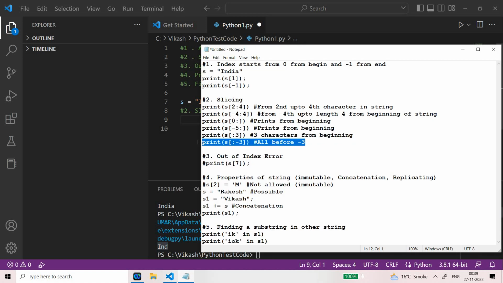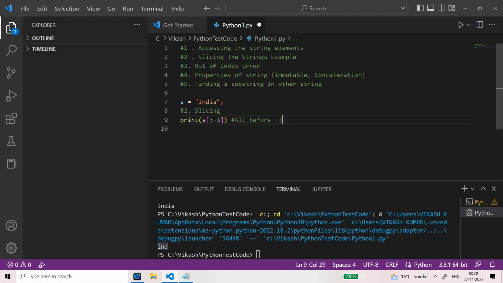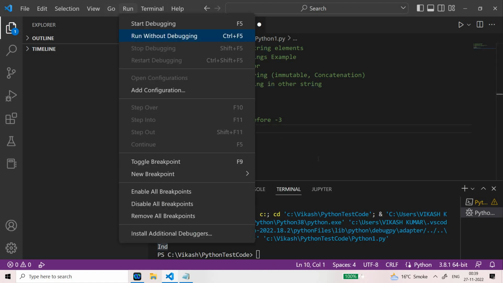And now let's see. This one is interesting. Okay, so this one you need to remember. So all before minus 3. Okay, so the beginning has not been mentioned. So we have to go till minus 3. Okay, so minus 1 is A, minus 2 is I, minus 3 is D. Okay, so if you are mentioning minus 3, then it doesn't mean up to minus 3. It means before minus 3, what is there from the beginning should be printed. This you must remember. Please keep this in mind.